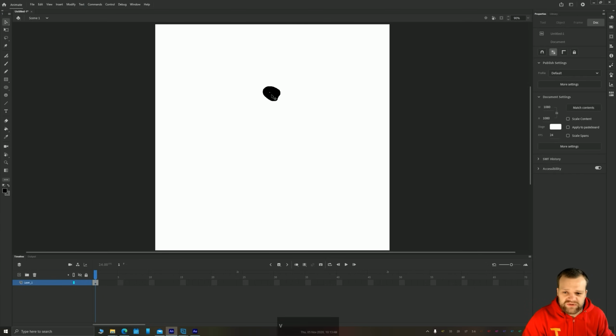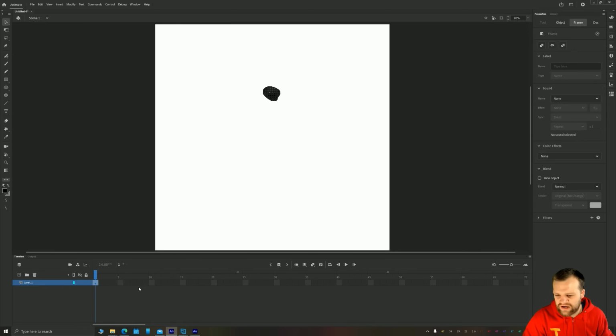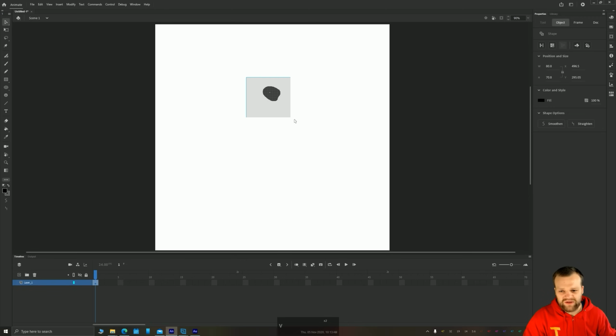For example, if I draw something on the stage, my object menu comes up. I can also select the frame menu, which is to do with the timeline, which we'll get to in a second, or I can select the document properties. So this is basically where you'll spend most of your time when you want to manipulate stuff inside Adobe Animate.